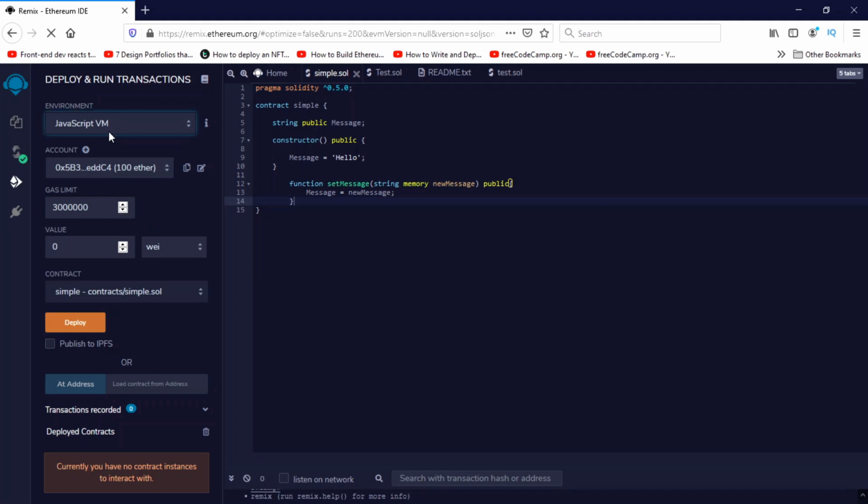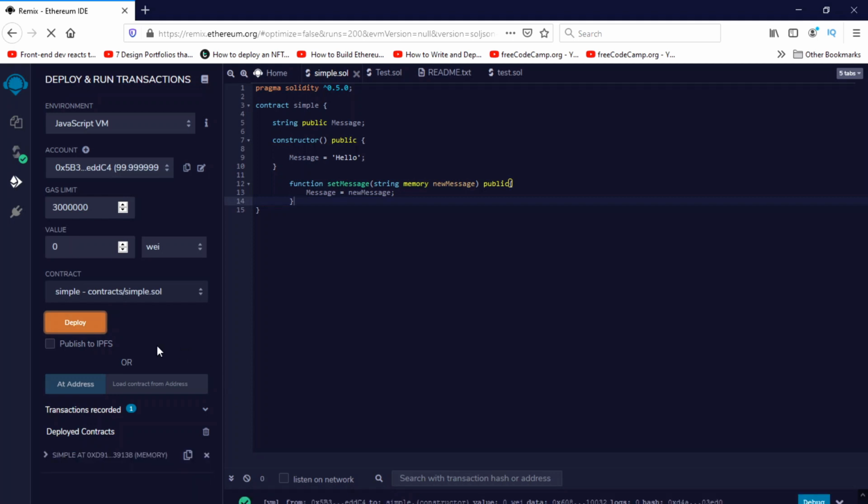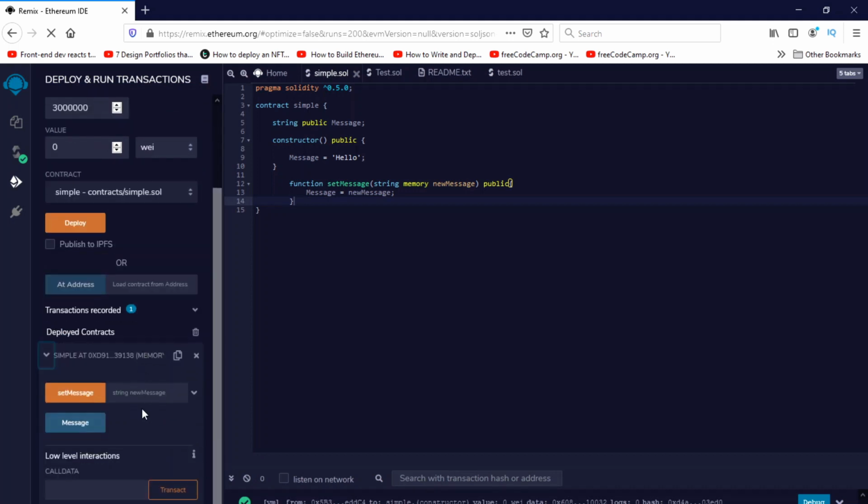So I'm deploying it on JavaScript VM and clicking deploy. So our contract is deployed successfully. Now it's time to test our smart contract. Let's check if the constructor is working as it should. So let's click on the message. So it is returning hello. That means it is working properly, because we told the constructor to set the message variable to hello.